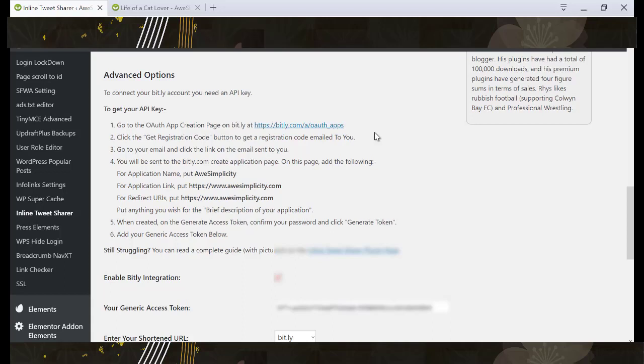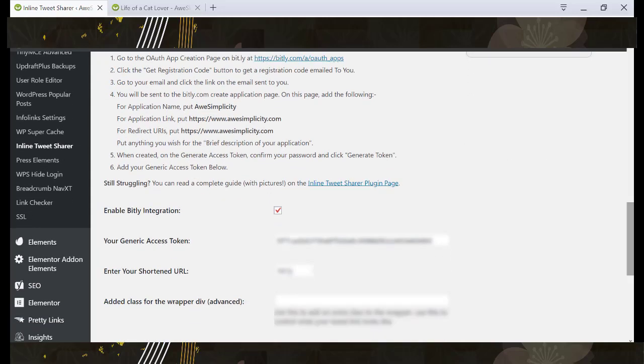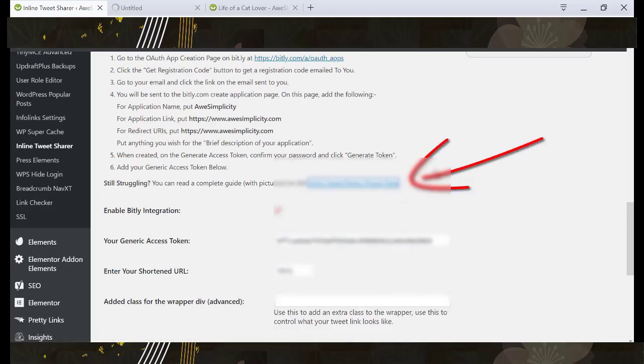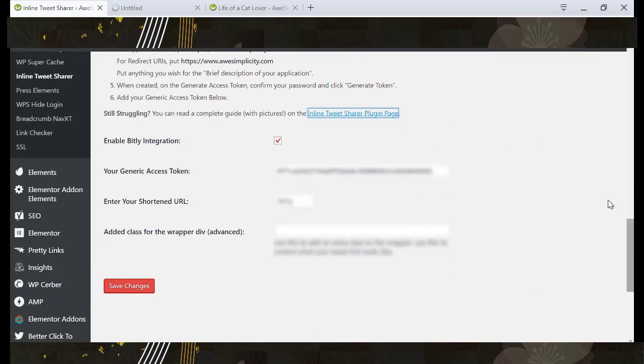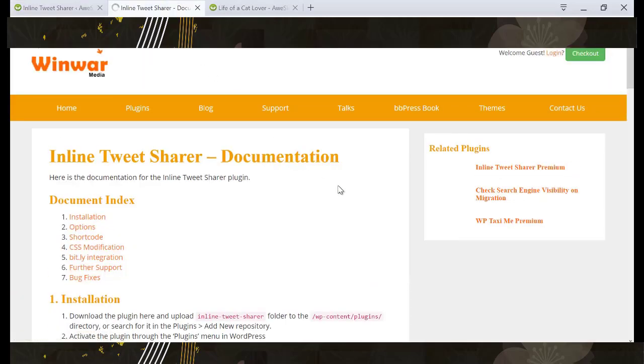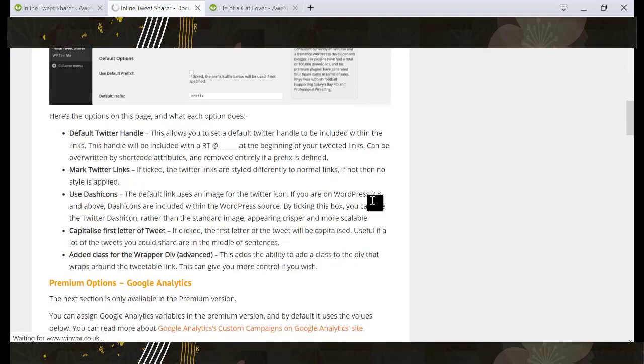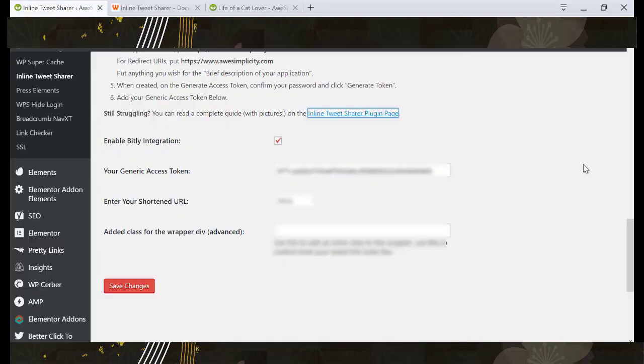Advanced options. You can enable Bitly integration to shorten links and track links in Bitly. But personally, I don't think you need to do that. But if you want to enable Bitly integration, you can read the instruction here. Over here, they have a very detailed instruction. Okay, now click Save Changes.